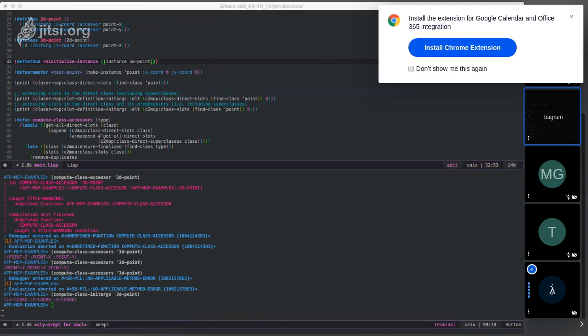Because the system-supplied primary method for reinitialize instance checks the validity of init args and signals an error if an init arg is supplied that is not declared as valid. The method then calls the generic function shared initialize. Yep, you want an after method. Sorry about that.